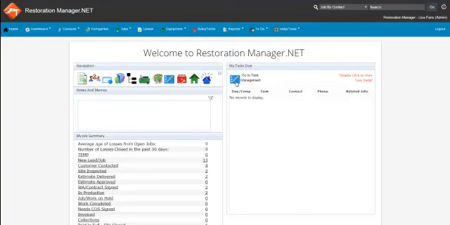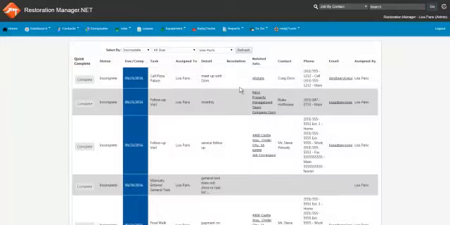If I want to, I can simply come into my task management. I just simply tap on that icon. It brings me directly into my task management screen. And as you can see, here are all of the tasks that have been assigned to me.